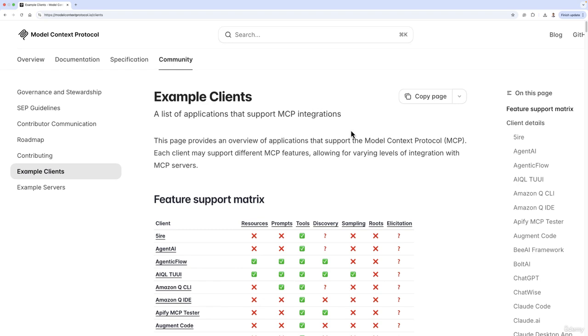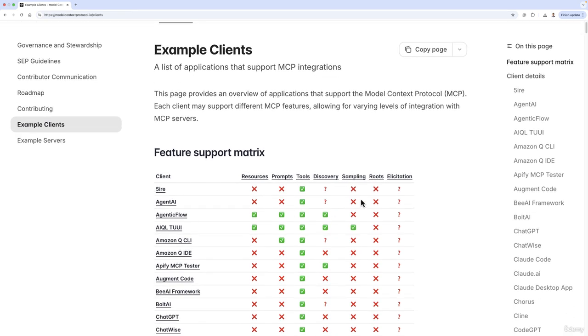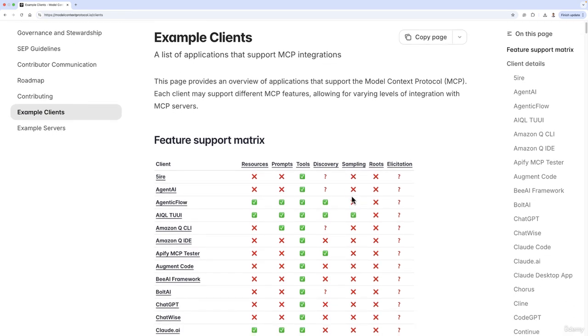If you want to use sampling and you see that your client doesn't support it out of the box, it's not a problem because we can code our own client. And soon I will show you how you do that.